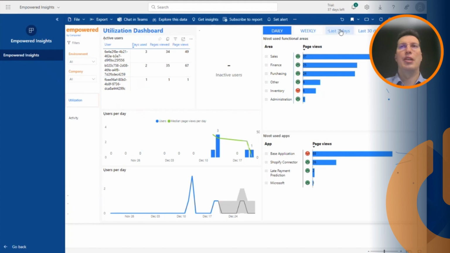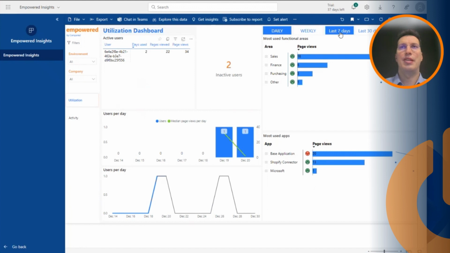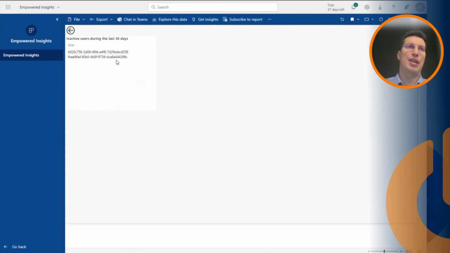Okay, so if we select last 7 days, we see that we have 2 inactive users during the last 7 days, and if we right-click on the number and click drill through, we can see the exact telemetry IDs of the users that did not use the application.